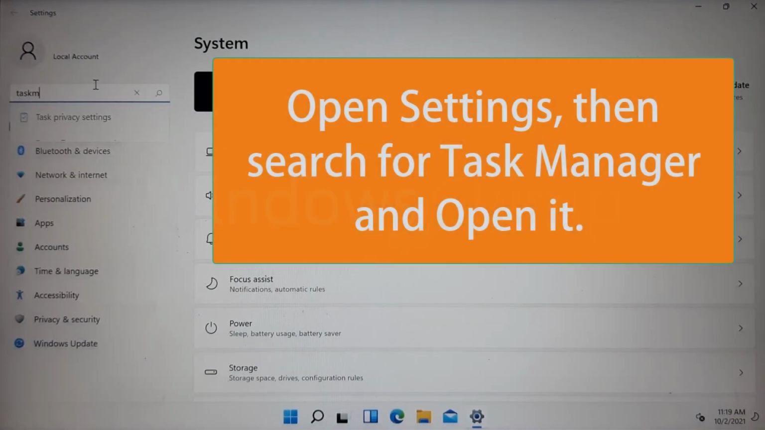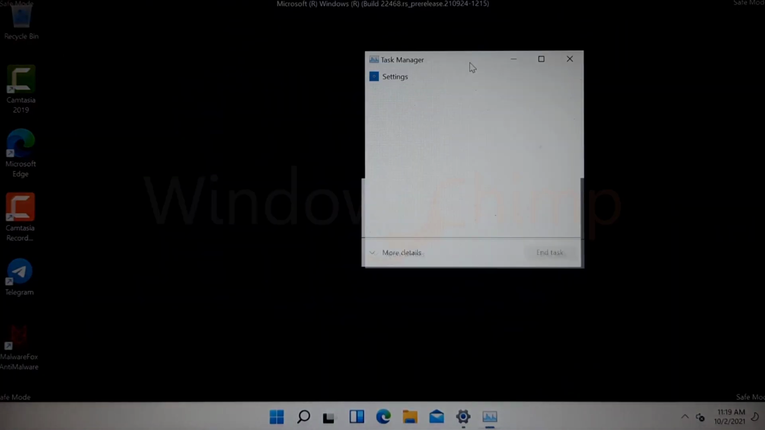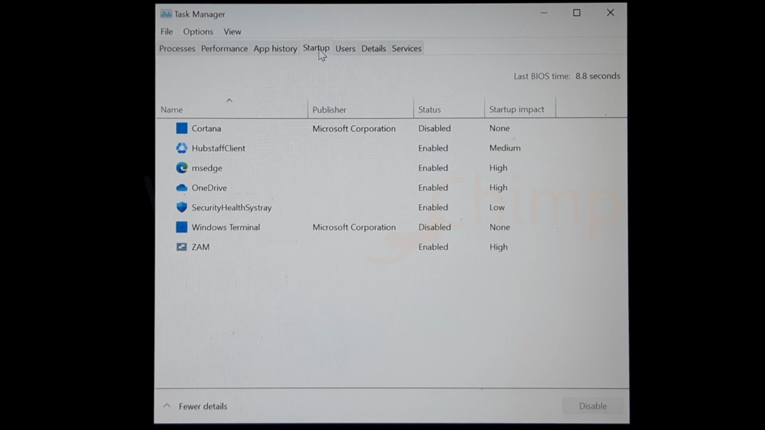Clear the startup. Go to the Startup tab. Here, find any unknown and suspicious apps. Select them and click on Disable. This way, the malware won't automatically start the next time you restart your PC.